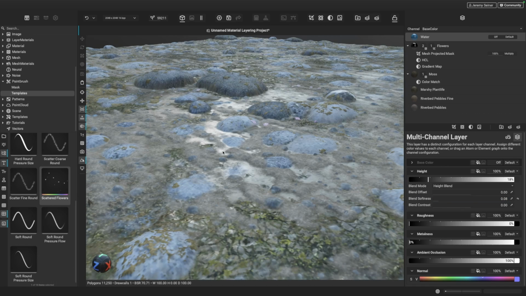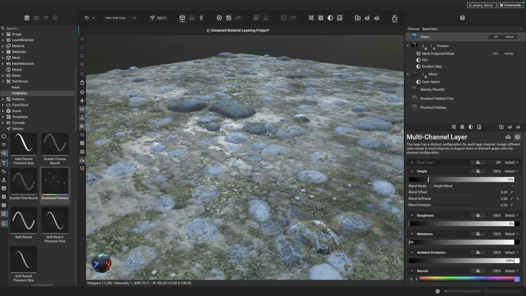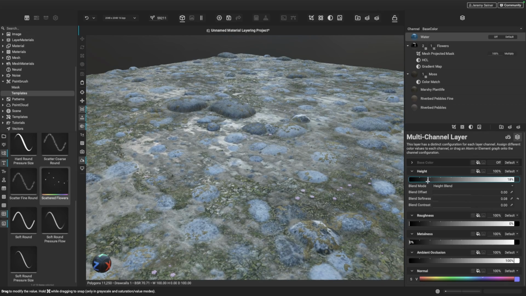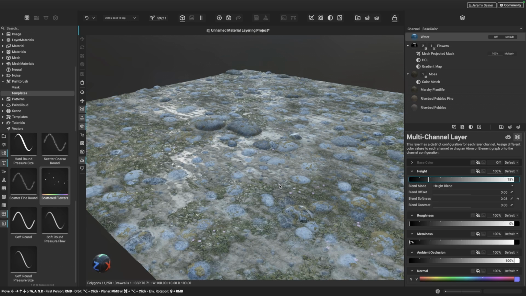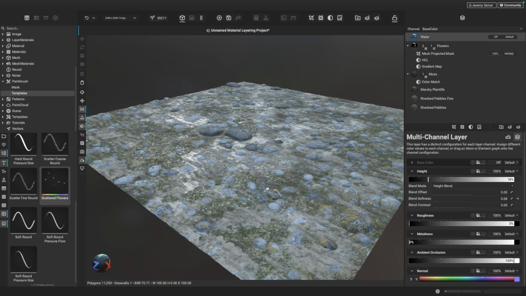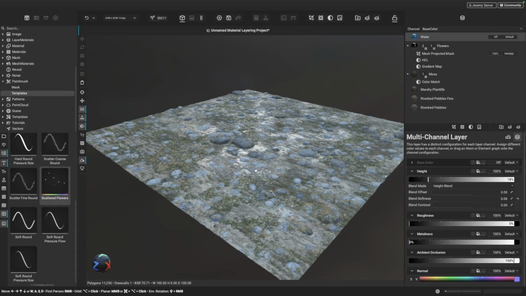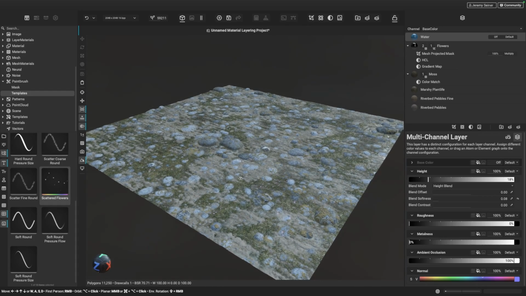If I have this around 0.08, you can see we get this moisture effect in the soil, and I can increase the height to add more or less of this. But I think somewhere around 18% looks pretty nice. And so as you can see, by adding a multi-channel layer and just disabling the base color and lowering the roughness, we can get this really nice looking water effect to complete our overgrown riverbed material.